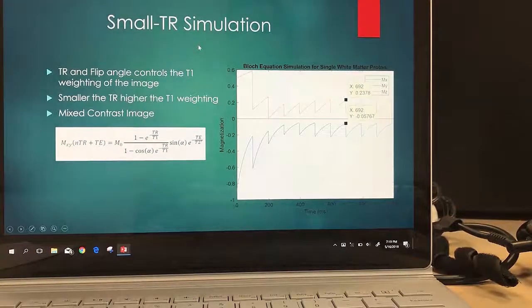Now this is the small TR simulation. What happens is when you reduce the TR, here TR is 100 milliseconds, 10 times smaller than what we had in the long TR simulation. You can see that the transverse magnetization here doesn't go back to zero.